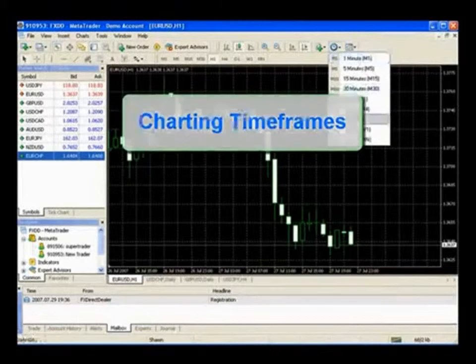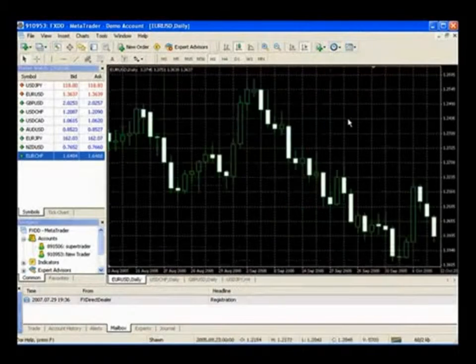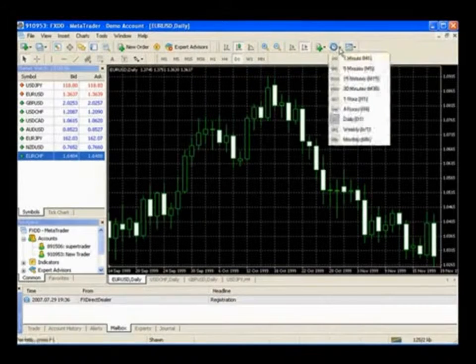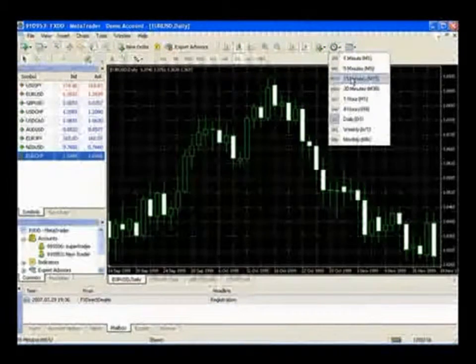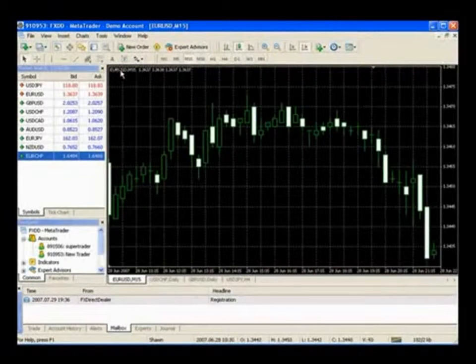Next box over allows us to change the time periods we're looking at. Let's say we want to look at a daily, we simply press daily. And it changes our charting picture to a euro versus US dollar on a daily time frame, and you can see that here in the top left corner. Perhaps you'd like to look at something a little quicker, maybe 15-minute time frame. We'll select 15 minutes, and you'll see now it shows euro versus US dollar at 15-minute time frames. Typically for active or day trading, we look at shorter time frames, and for longer term trading, we look at longer time frames. Good traders use a combination of both.